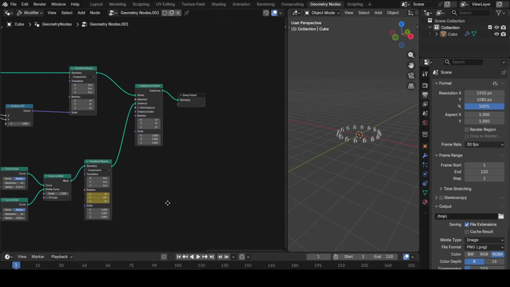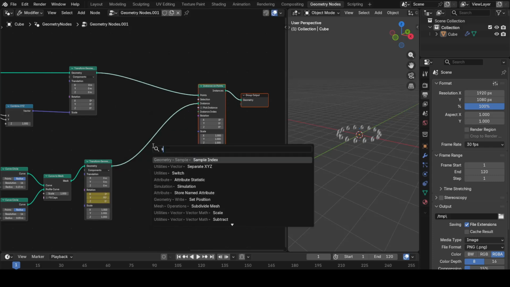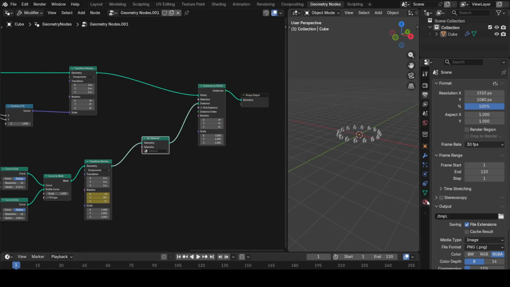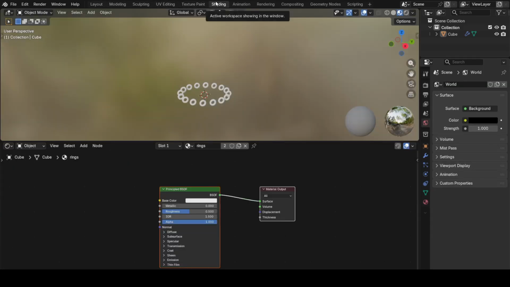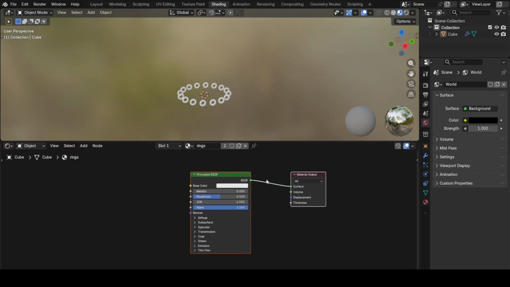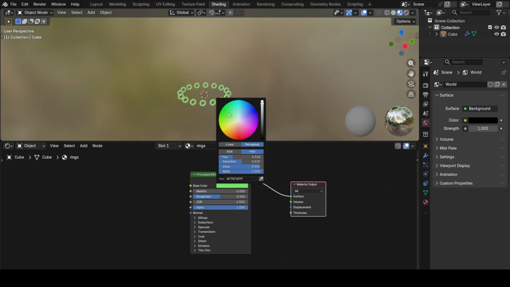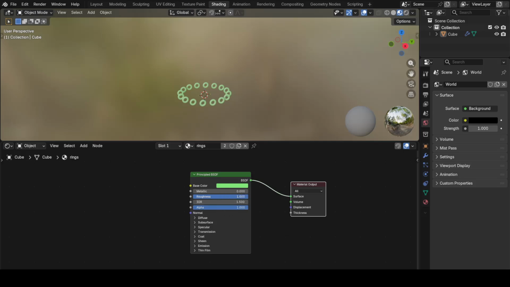Now let's add some texture and lighting to these rings. For that, we can create a new material. Select the same material in the node, set material. And in the shader editor, we can specify the colors. For example, we can select this greenish color. Feel free to change these parameter values.